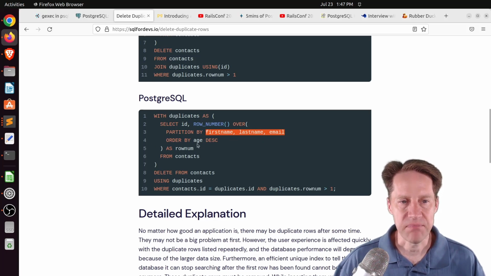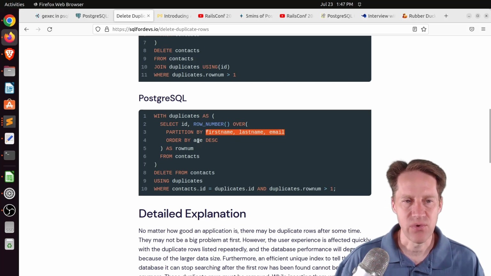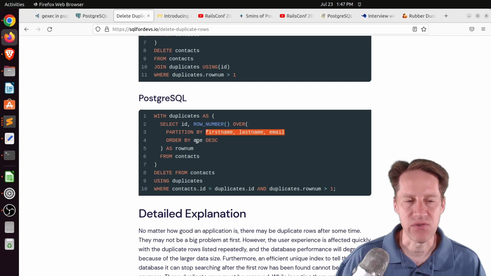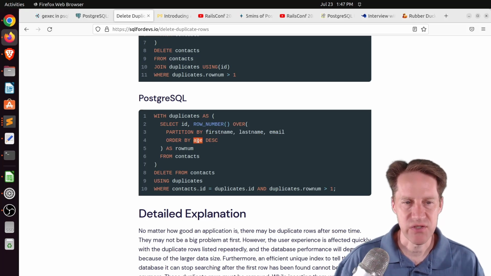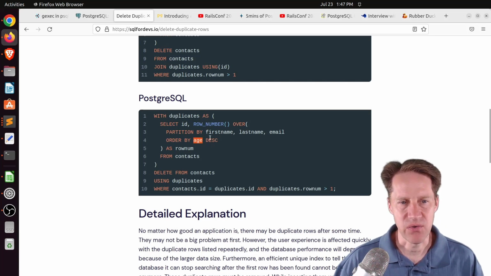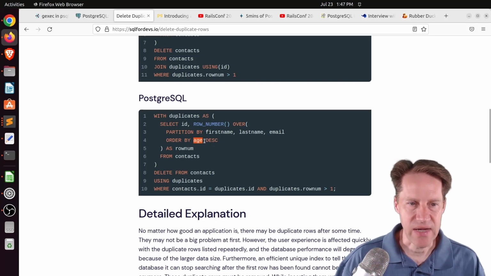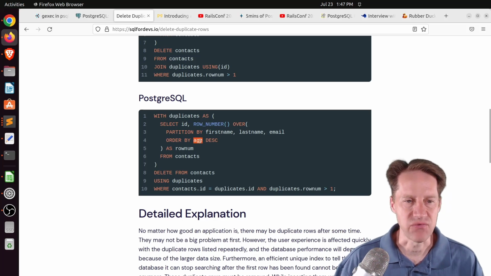And then he orders it by age. Now, if this was, say, the created at for that record, or if it's the age of the record, basically you would want to order it by which record you want to retain. So if you wanted to keep the oldest record, you probably wouldn't do it by descending. You would want to do it ascending by the created at date, for example.